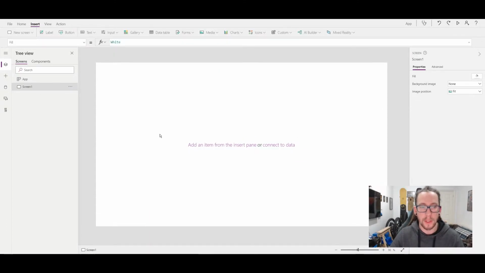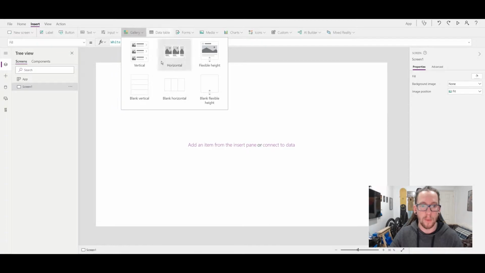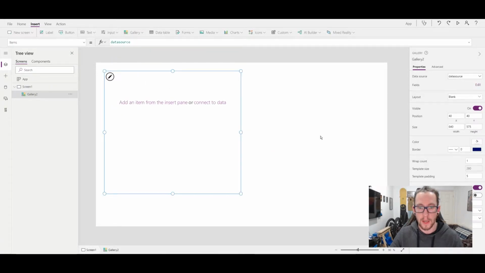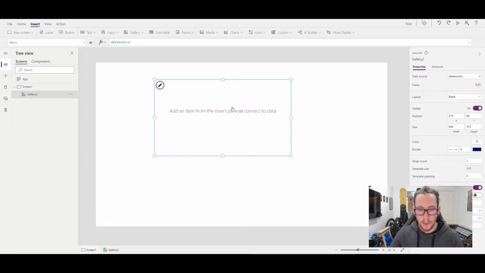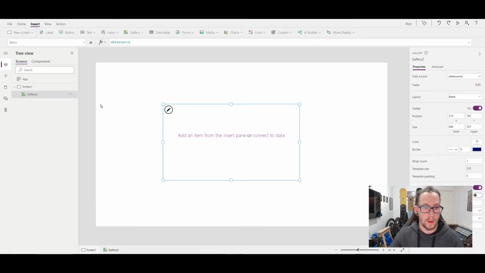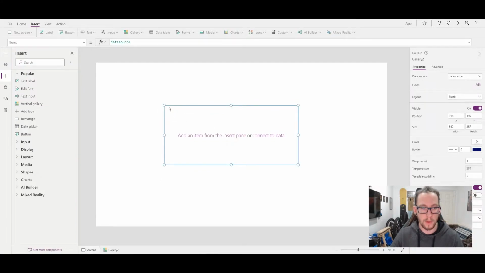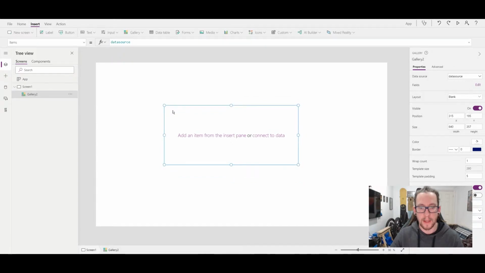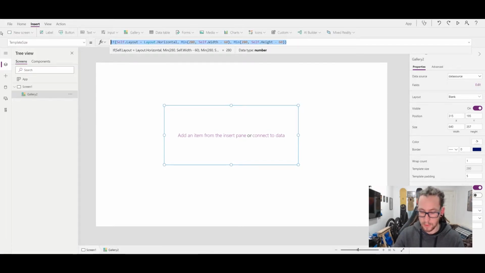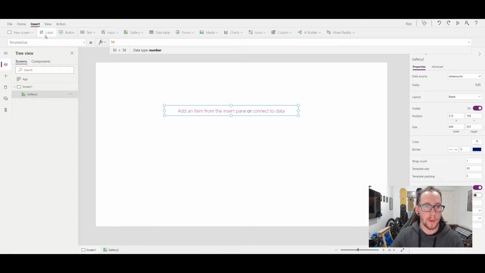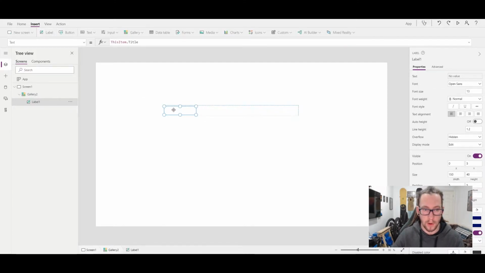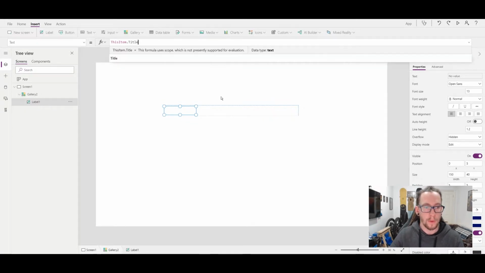So the first thing we need to do, we're actually going to use a gallery. Although in our form it's going to look like people are adding items into a field, they're actually adding it into a gallery, which is a separate data source. So here we add a blank vertical gallery, connect that up to our data source. Now we want to edit the actual template there. I'm just going to bring the template size down. I'm going to give this a specific size of just 50, and then I'm going to add a label in there just so that we can see some items. So ThisItem.Title.